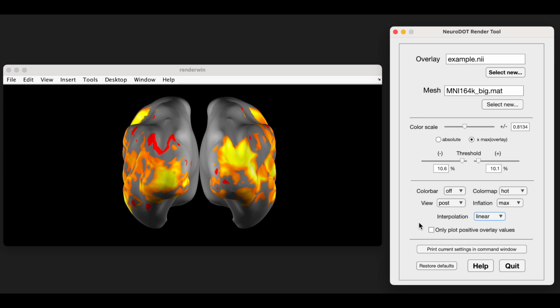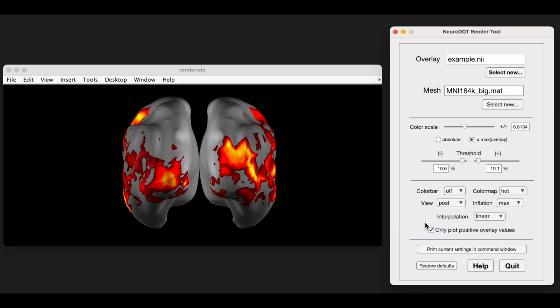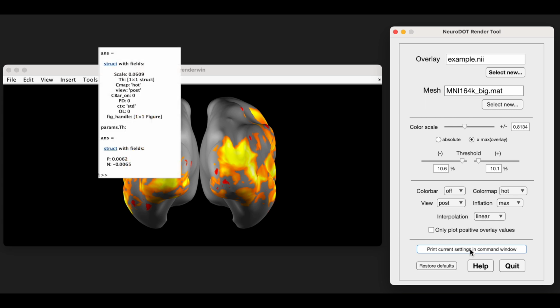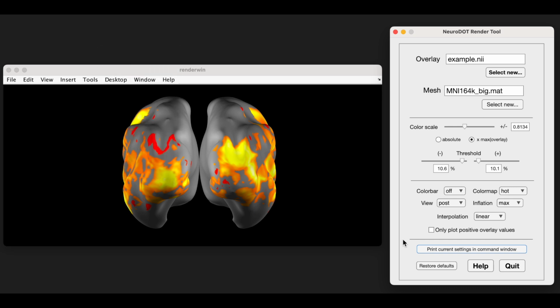Finally, you may choose to display only positive values in the overlay by using the checkbox at the bottom of the control group. Note that the current color scaling will be updated after selecting this option. A general control group is found at the bottom of the main Render Tool window. You may print the current render settings to the command window using the indicated button. These values can be copied for later use in scripted rendering, such as processing a collection of overlays after optimal settings have been identified interactively.